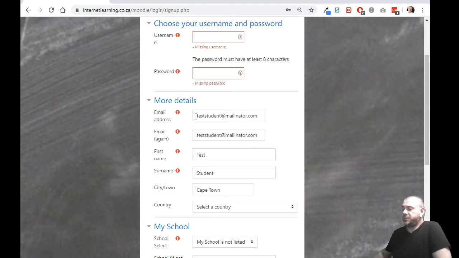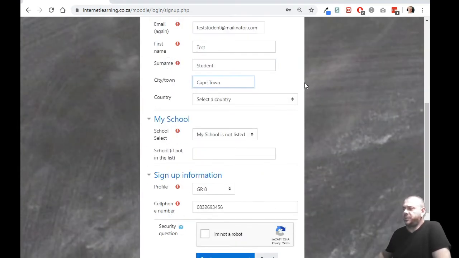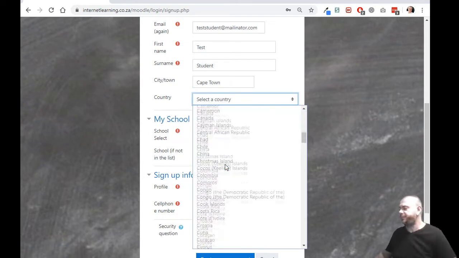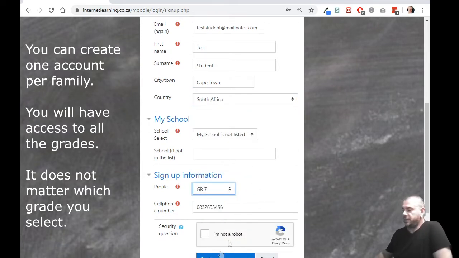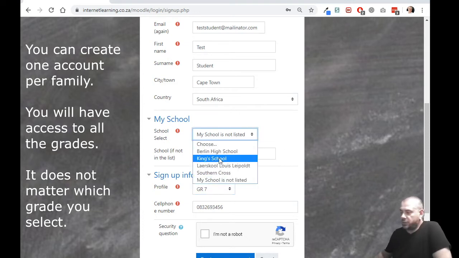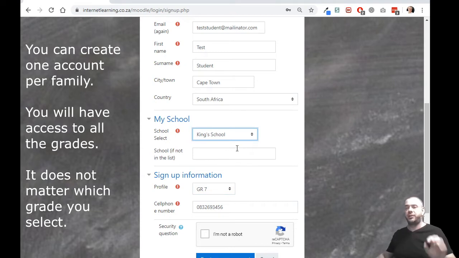Then you will need to add an email address, and it must be a valid email address because the system will send an email with a link that you must click to verify your account. Then you put your first name, your surname, put your suburb, select your country and choose a grade, and importantly your school. Select your correct school from the list because this will automatically then enroll you into the correct content.